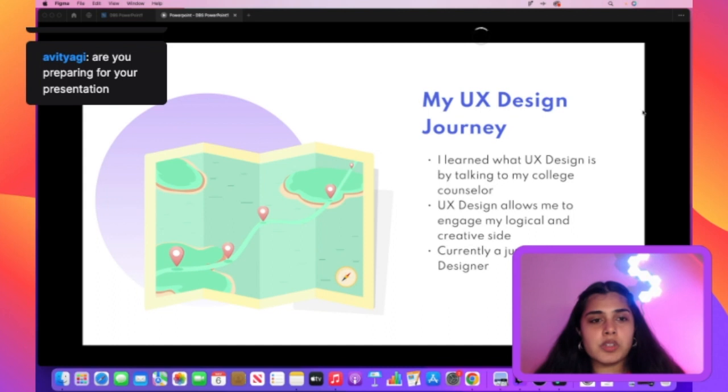As soon as I heard the term, something clicked in me, and I knew I should definitely look into this. So I looked at UX design, and I really, really liked it. I started pursuing UX design, and I've never looked back. I feel like UX design is perfect for me, because the UX design process allows me to engage both my logical and my creative side.